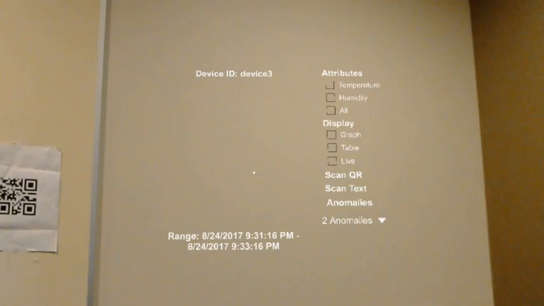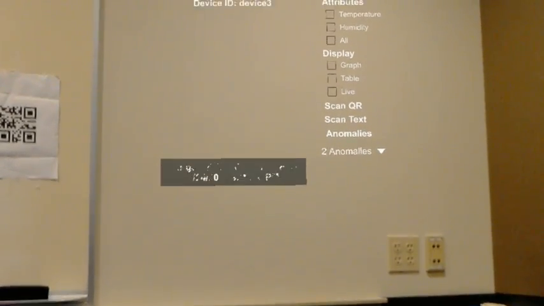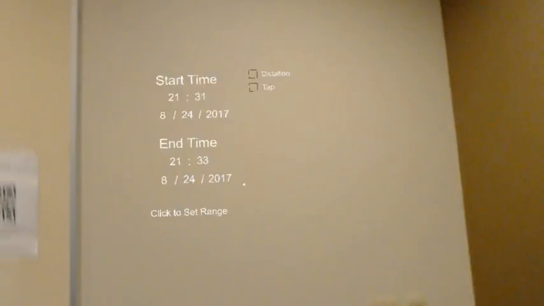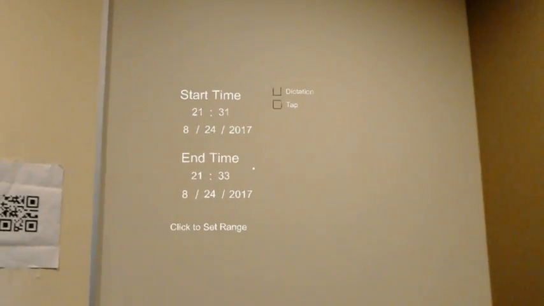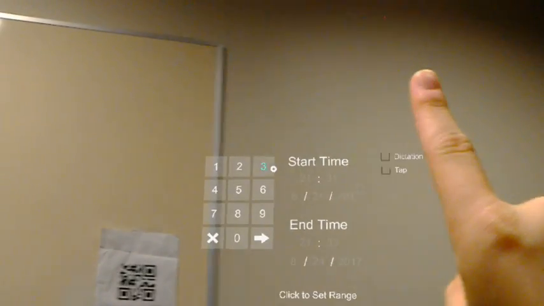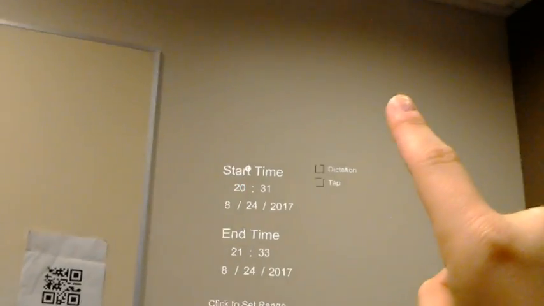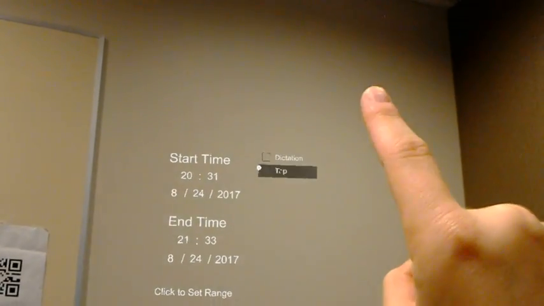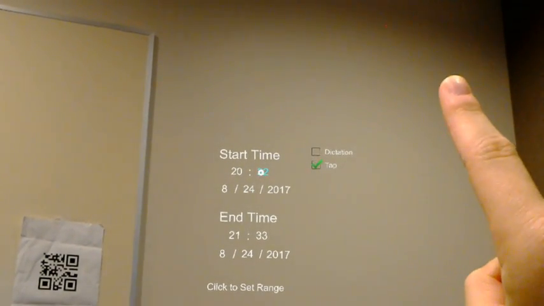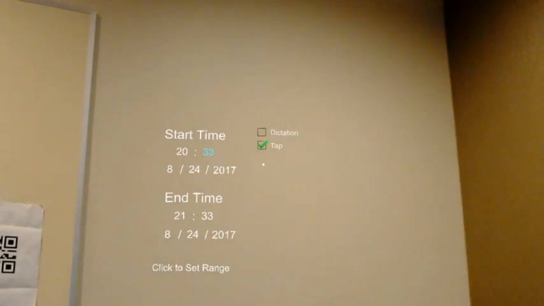Now, the next part of my application is the option for the user to specify the time range. So I can either press here or say, change range. And it takes you to this screen. There's 3 methods to change the range. The first one is you can tap a number, pull up a number pad, and change the range. Alternatively, a user can enable tap mode, in which they tap a number or tap and hold a number, and it increments. The third method is dictation mode.